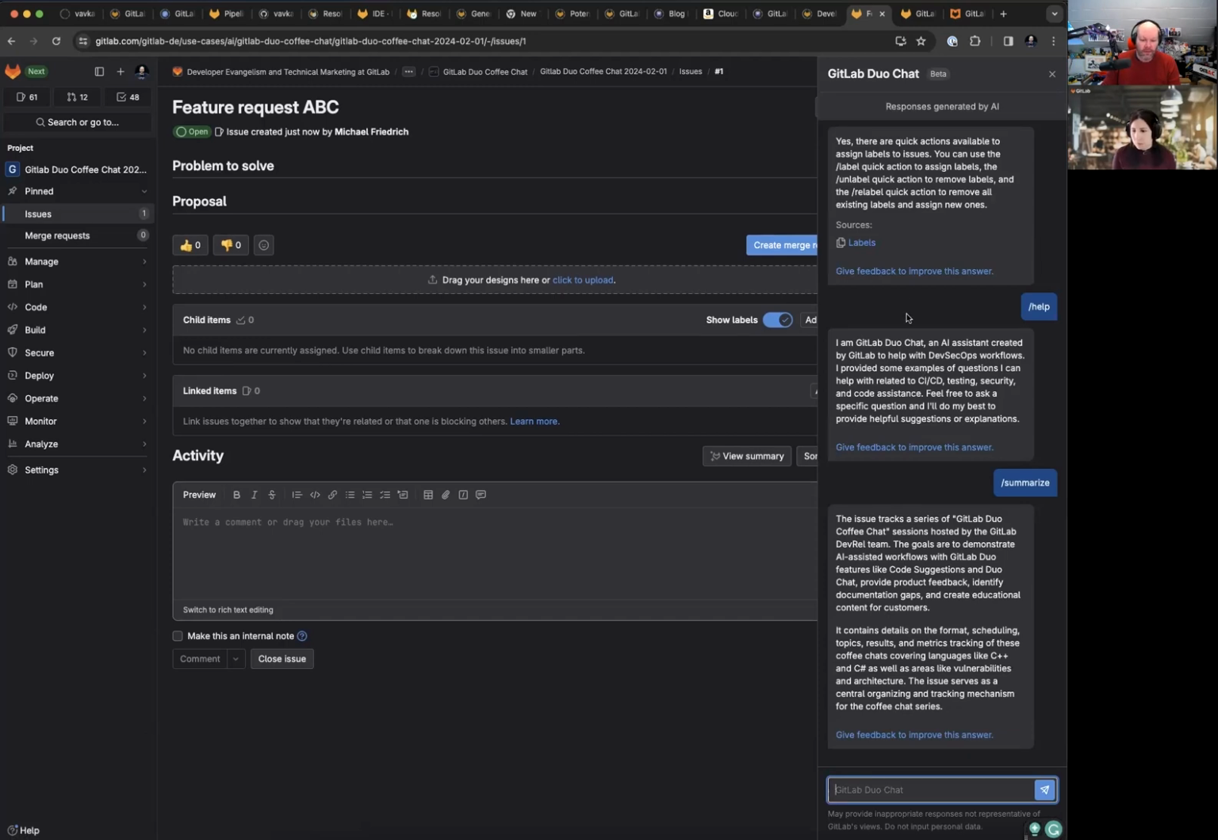Oh, now I have, yeah, and this is also something to keep in mind. When you have an open session with Duo Chat, the session is shared across different tabs, or you have the session shared on GitLab.com SaaS now. So you can always see what has been typed in different tabs.